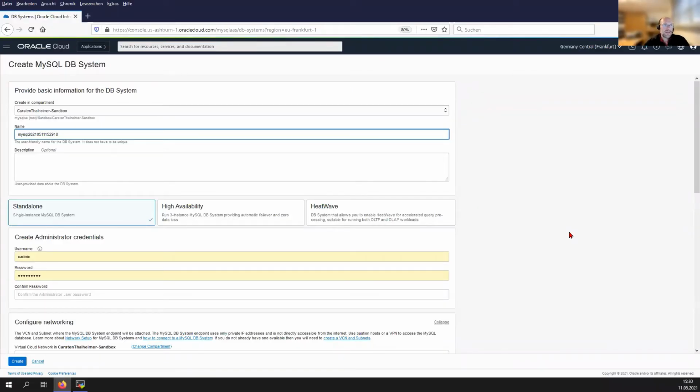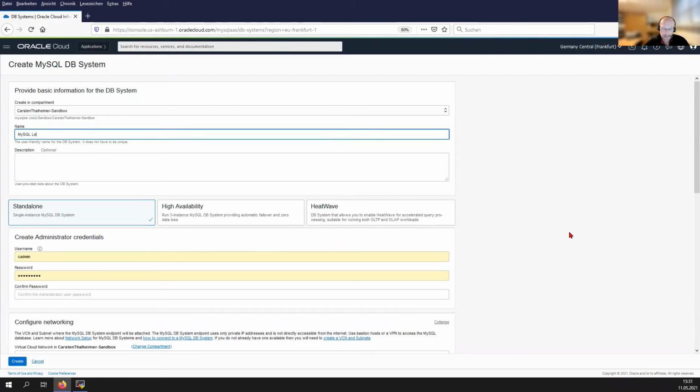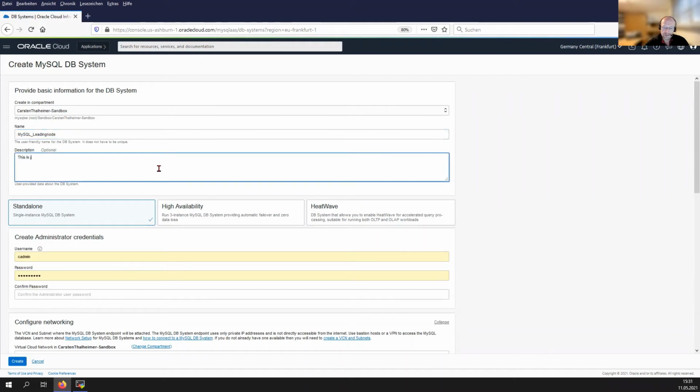So I am in the Oracle Cloud Infrastructure now, and I'm in the MySQL section. I would like to set up a new HeatWave environment. The first thing I need to do is provide a new MySQL leading node. Let's call this the MySQL leading node. And description, this is just a test system, right?